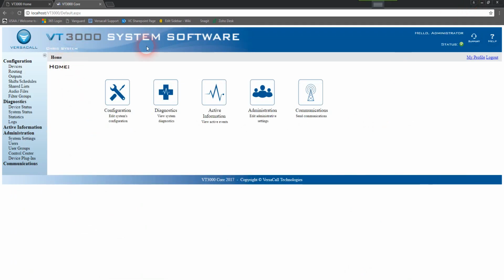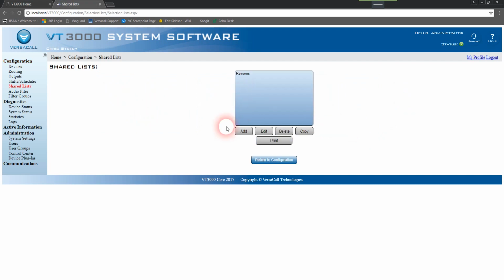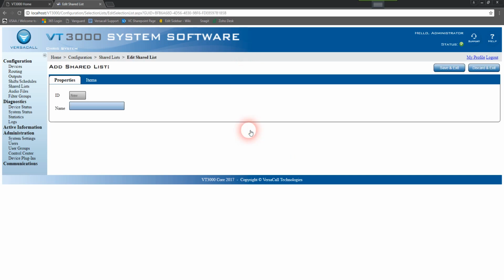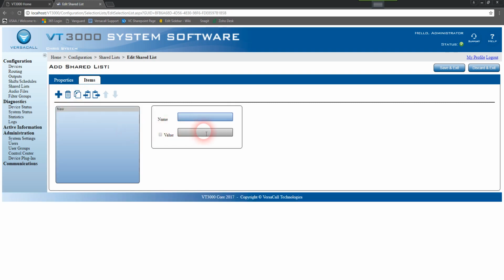We log into VT3000, get into the home page, go to configuration, shared lists, and it comes up like this. We have a reasons list here already. For now, we're going to add a new one. First thing that comes up is properties: give it a name. Let's call this one materials. And then you click on the items tab and add a new item to our list.